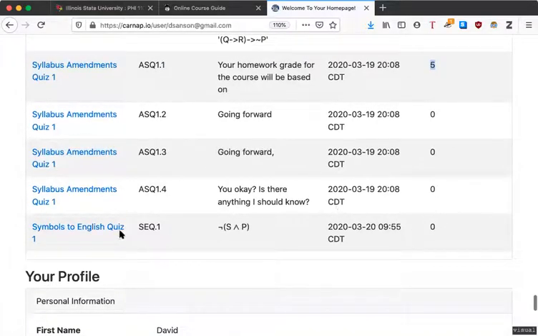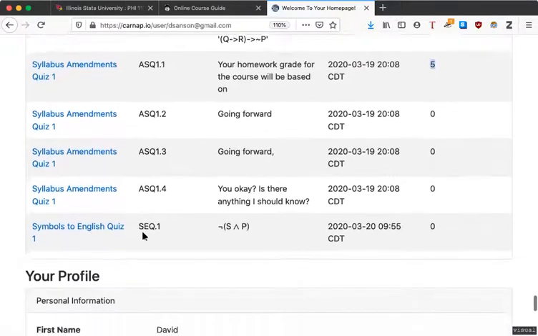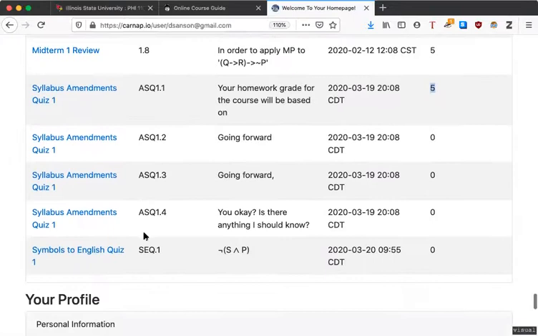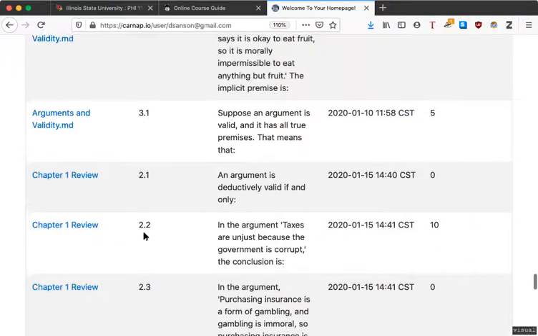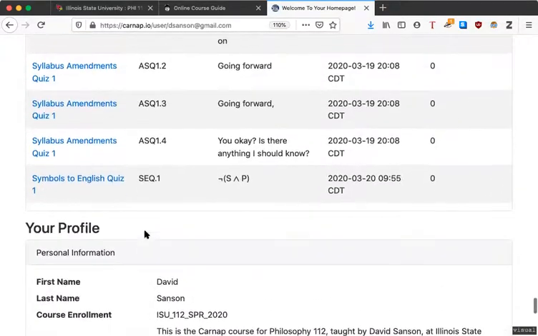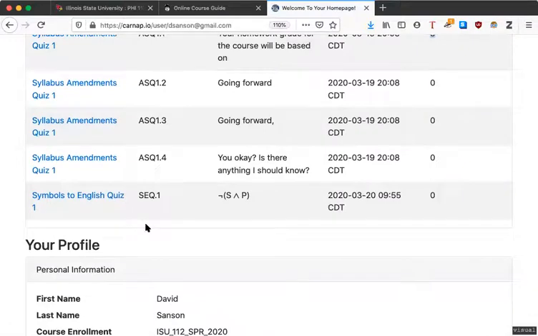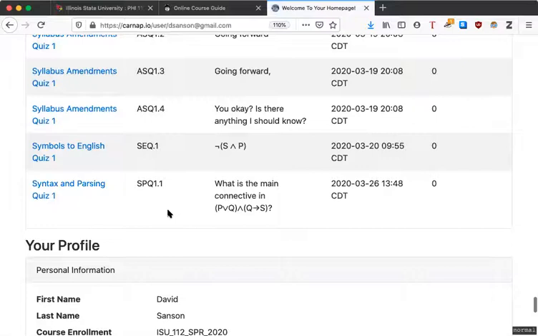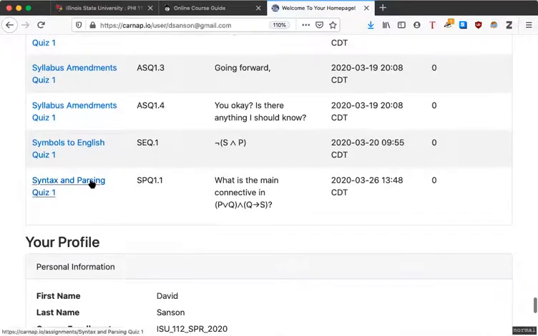I've also answered the first question on the first version of the Symbols to English quiz. I wonder if that's actually just wrong. Let's see. I'm going to reload this because I think it's got old data. So I answered the first question from the first version of the syntax and parsing quiz, and I answered it incorrectly. So I got a 0 on that.